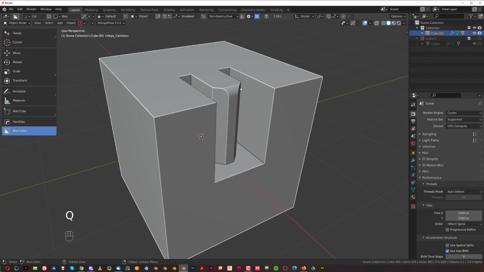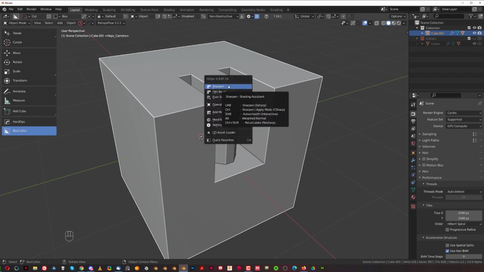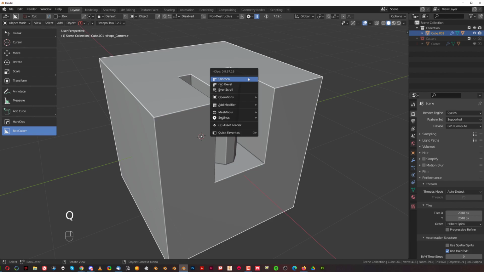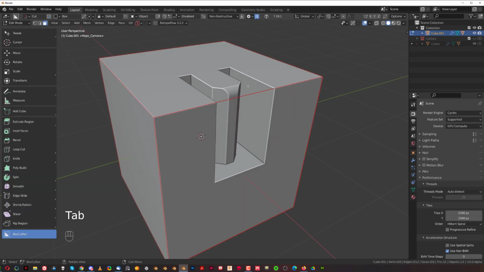So another useful option, a shortcut that I use with sharpen, is Control click. And by the way, if you hover over your menu, you can see the tooltip, right? So if I Control click on sharpen here, it will apply all the booleans and then apply sharp edges to them. So let me just remove the seams.